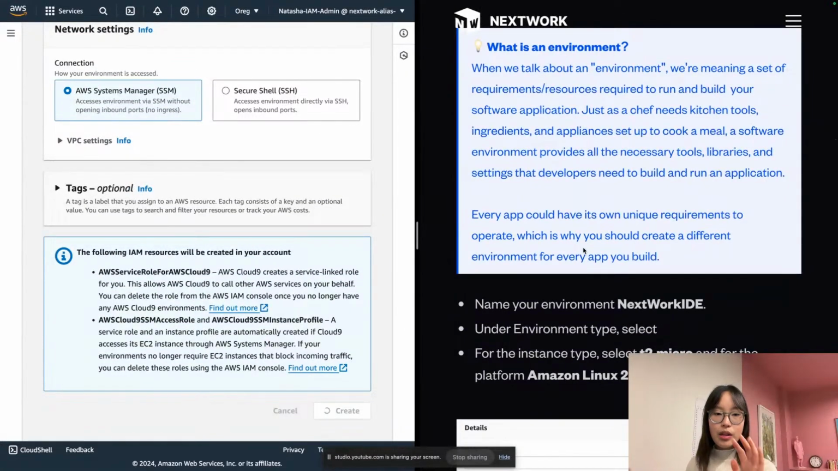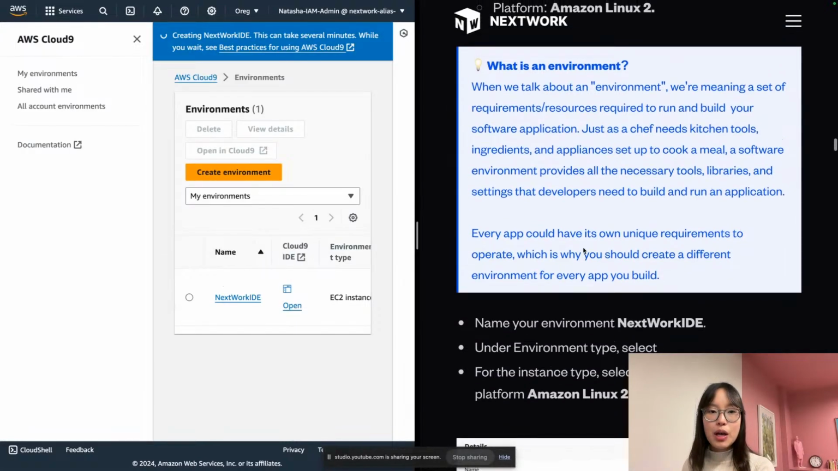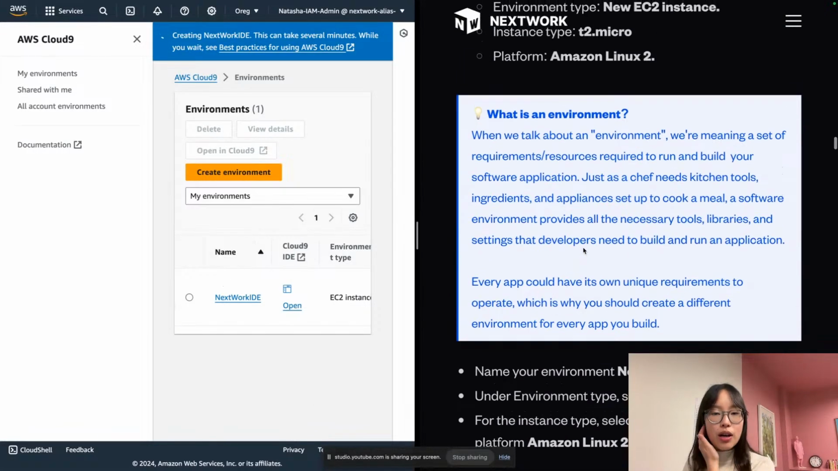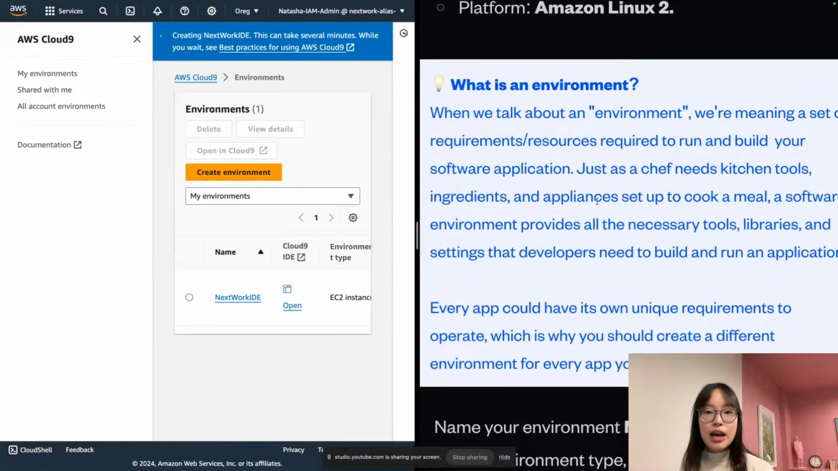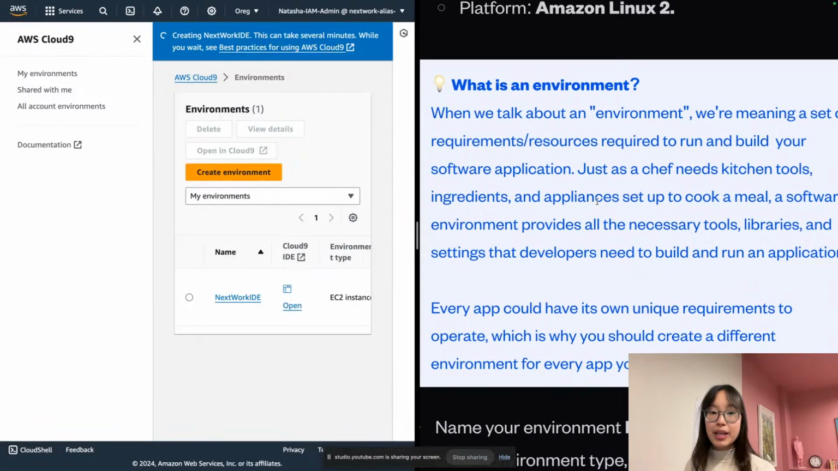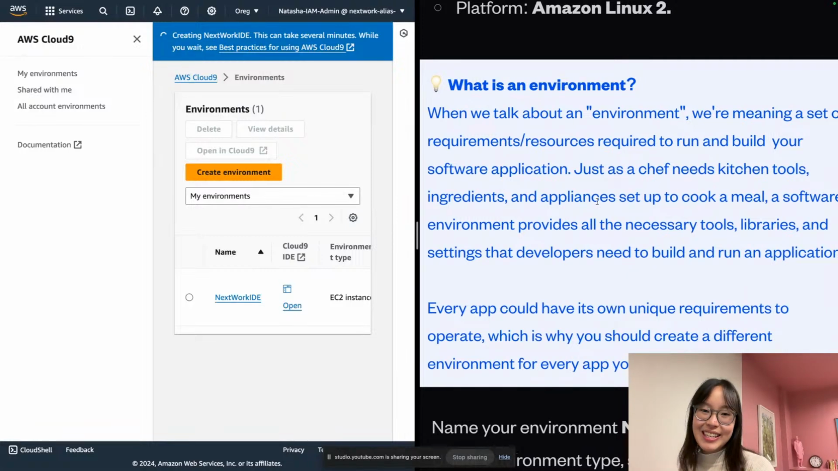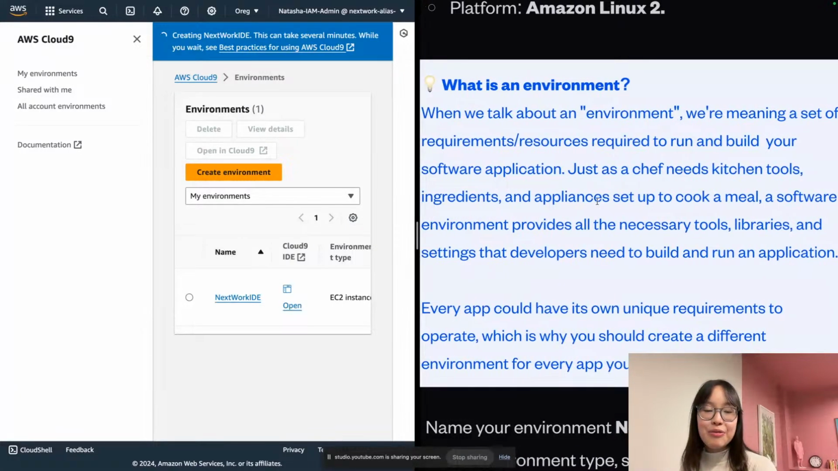So first things first, what is an environment? When we talk about an environment, we mean a set of requirements or resources required to run and build your software application. Just as a chef might need kitchen tools like ingredients and appliances to cook a meal, a software environment provides all of the necessary tools, libraries, and settings a developer might need to build and run their application. An environment is absolutely key to building an application.